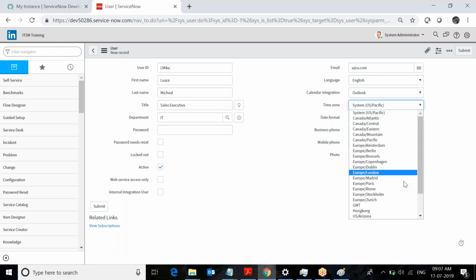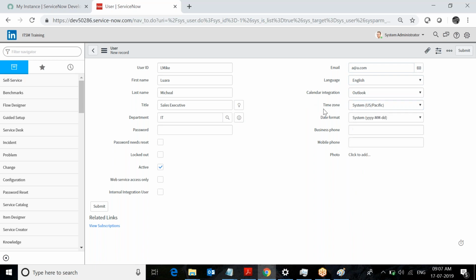Time zone: what is the time zone? Time zone is the area you are residing in. Date format, DD/MM/YY, and business phone, mobile phone. If you have a decent picture, you can add it. Now, this is where the important things come in.